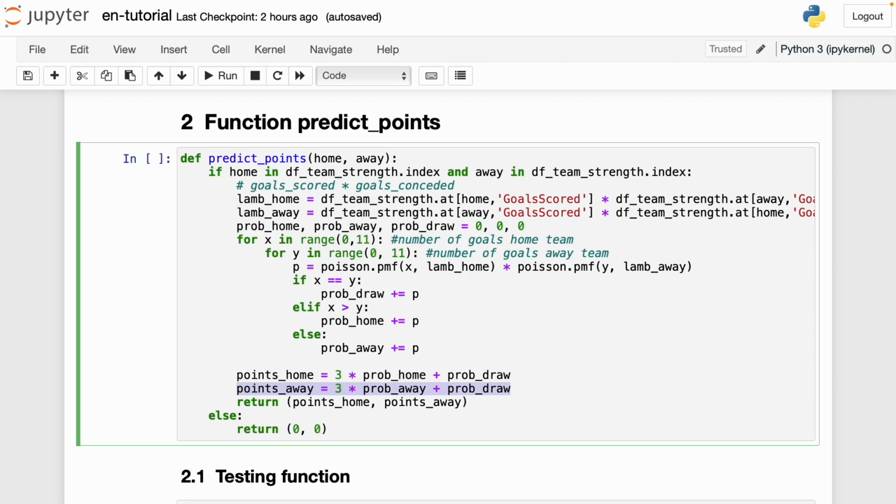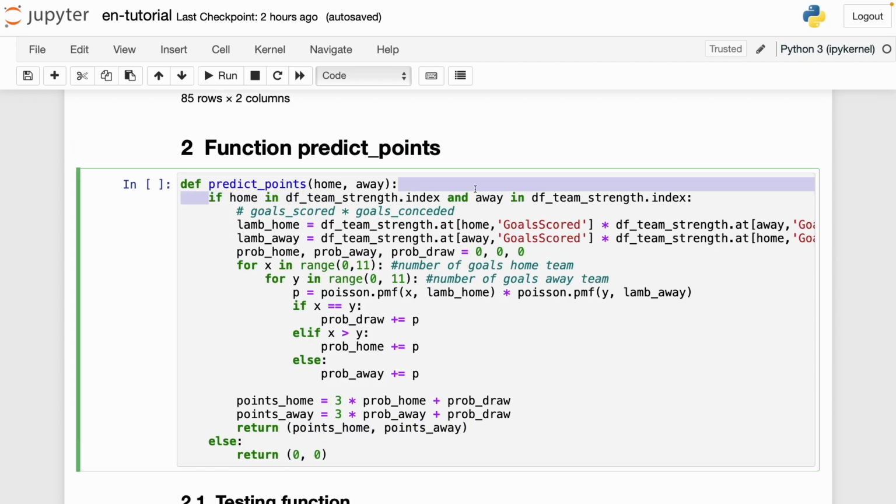It's the same idea. So after we calculate the points home and the points away, we return them inside a tuple. So this tuple has the points home and the points away. And in case this condition is not true, so it is false, then we're going to return a tuple that has only the values 0 and 0. And this might happen even with our data that is correct. So I'm going to explain why.